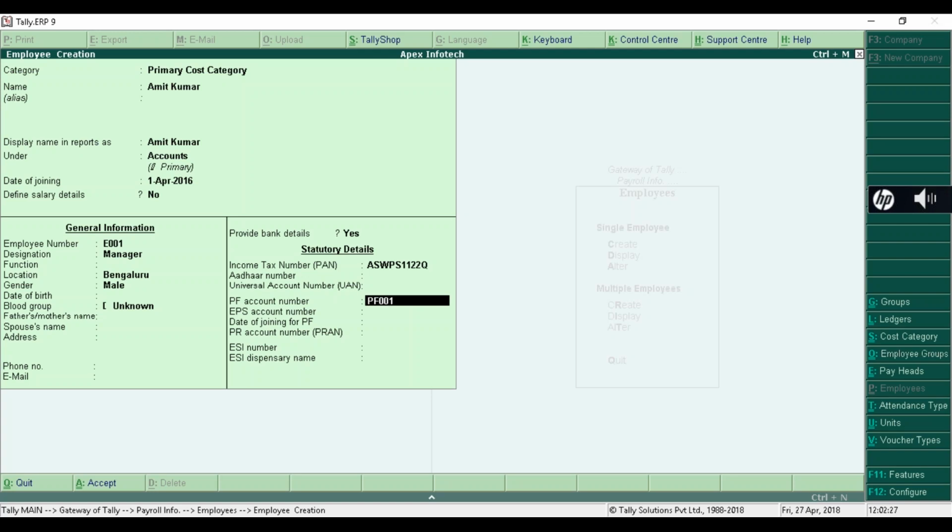I've just mentioned PF 001, EPS 001, PRN number. If the employee has NPS schemes, you can give the PRN number, permanent retirement account number. You can mention here. If ESI is required, you can give the ESI number, ESI 001, ESI dispensary name. Okay. So in this way you can create an employee.